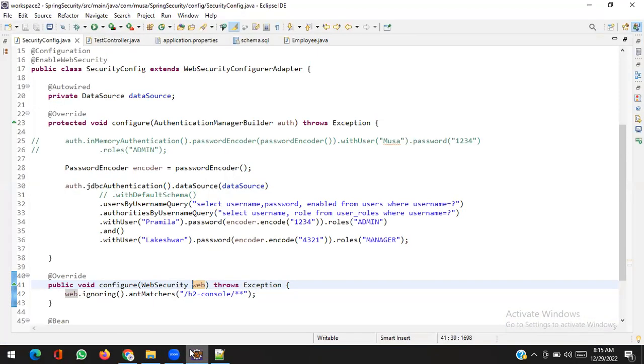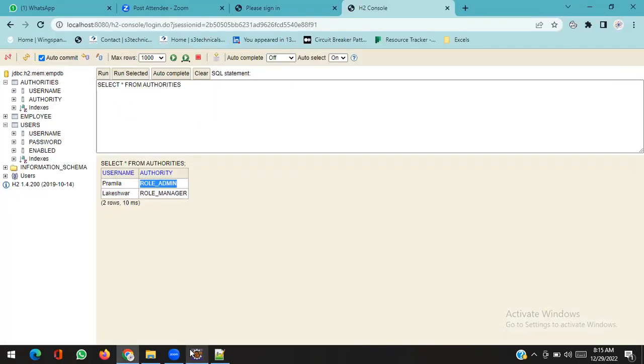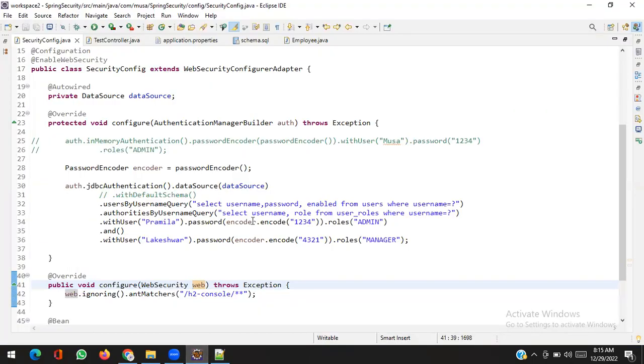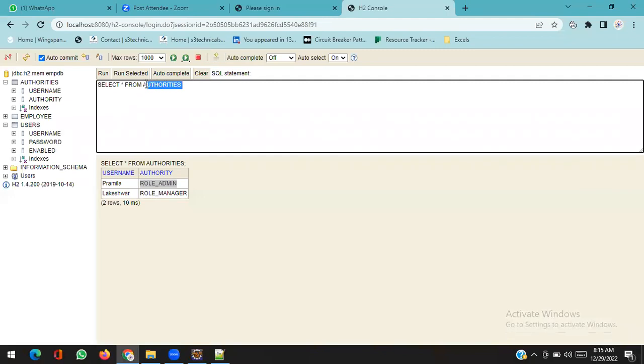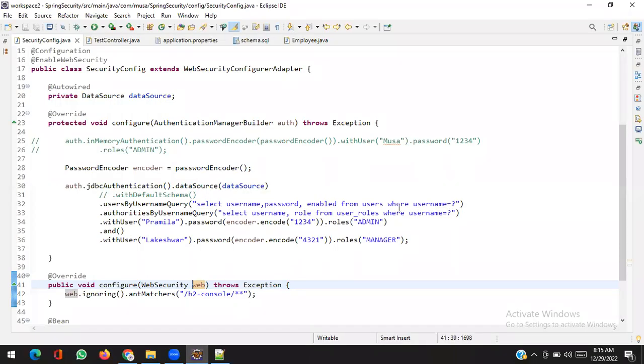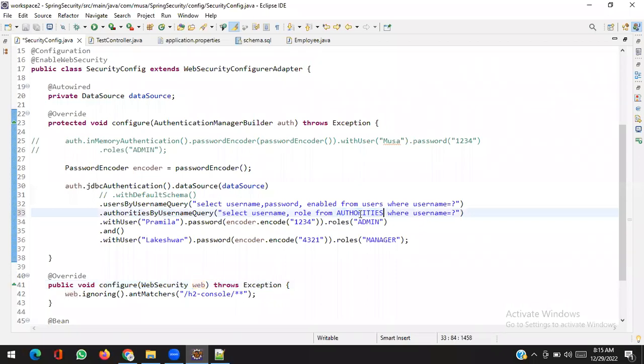What command have I written? User roles. Here the table name is authority, and in the authority table we have username and authority. I have to change this. I don't know why it's not working. Just one minute. Authority. Okay.